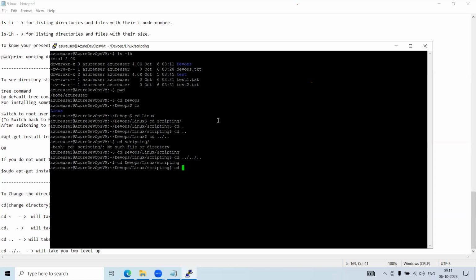cd only. I want to go to the home directory. Yeah, cd and a tilde symbol. Everyone knows where the tilde symbol is? Above the tab button. Yeah, below escape. Yes, below escape. So using cd and the tilde symbol, you can directly move to the home directory.